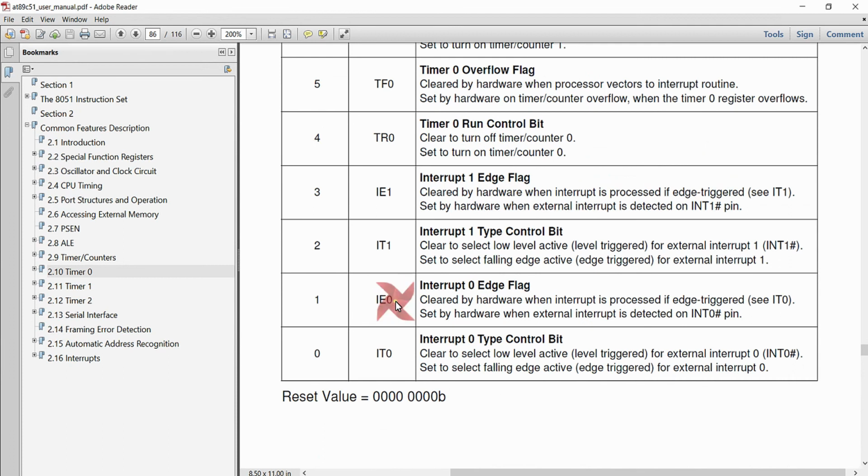Here the first bit of the control register is IE0, so this bit is the corresponding interrupt flag for the external interrupt 0 in this microcontroller. So whenever an EX0 interrupt occurs, this flag will be automatically raised by the processor. So we want to clear this flag inside the interrupt subroutine.